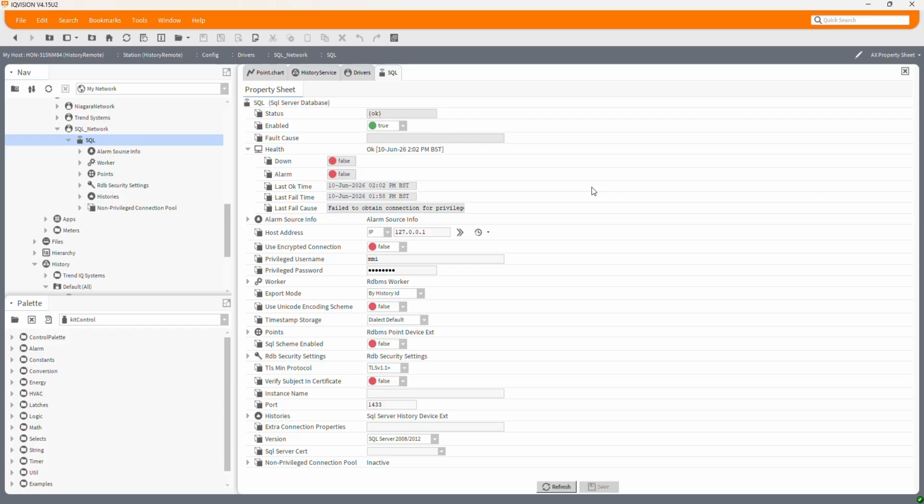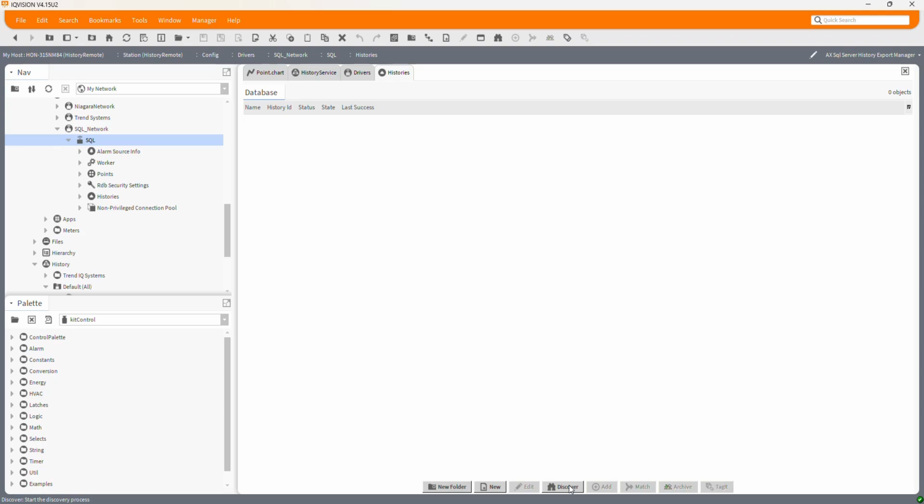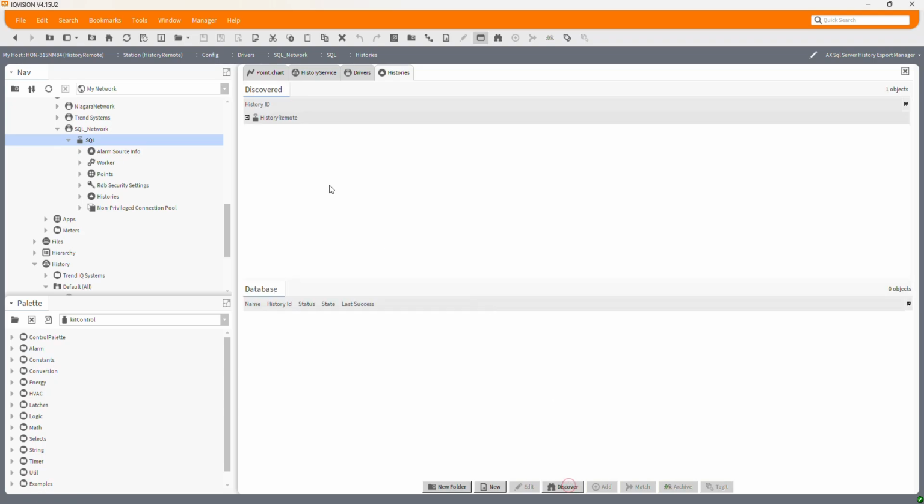So there we go. Once I've corrected the password, it all works. So you can see it's okay. I've connected, but there's nothing in here, no points, but I'm not going to worry about that for now. And there's nothing under the histories. And this is where we add something to go and send it to SQL.